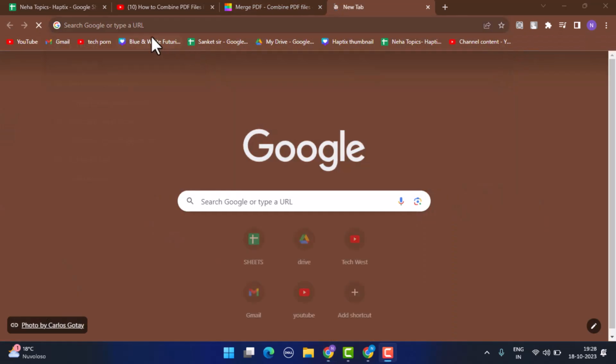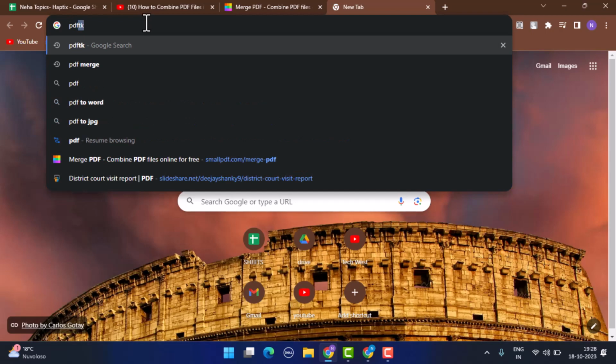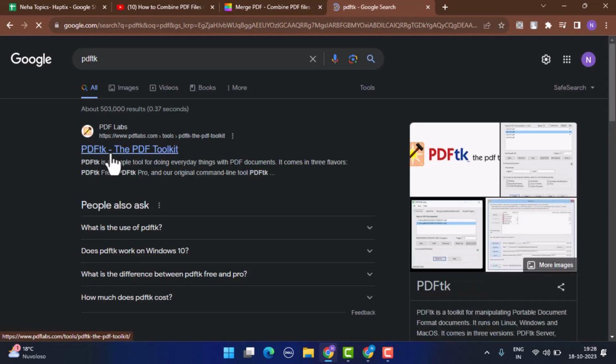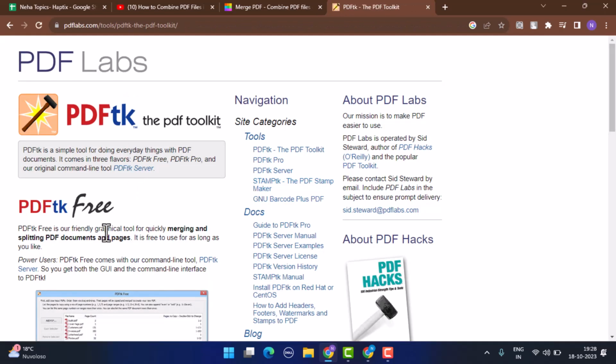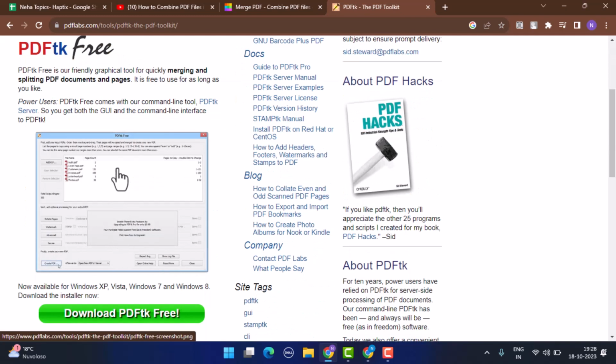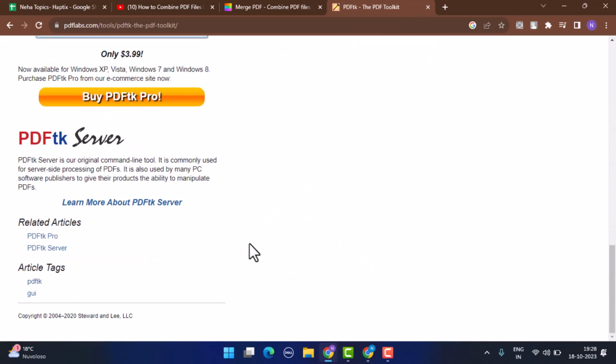Apart from it, you can also find other features. Open up a new tab, and on the web address bar type in pdftk, and you can find the link in the results. Here you can see this is the particular link that we're looking for. You tap on the link and here you'll be able to see all of the guides, such as PDFTK Free or a friendly graphical tool for quickly merging and splitting. You can go through it and you can also see the instructions on how you can do this procedure. So these were some of the applications or tools on how you can merge PDF files into one.